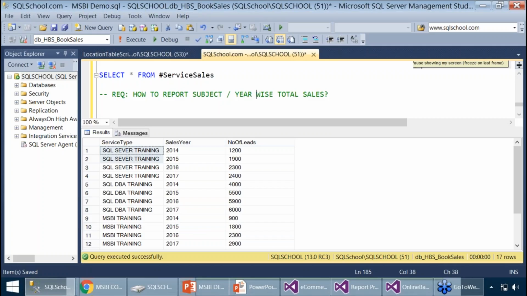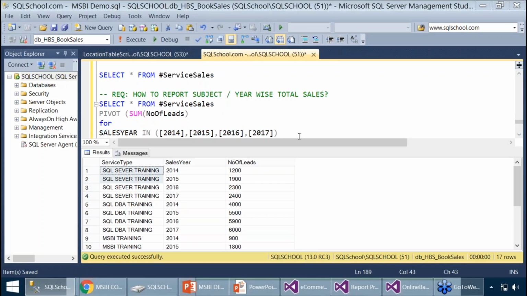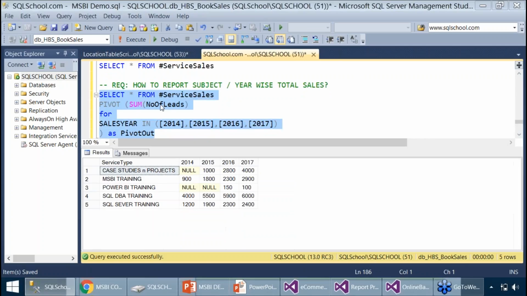How to get this pivot operation? Yes, to make use of pivot operation, we just say select star from table name as usual, and we require an alias. Select star from table name, pivot, sum of number of leads, and here you have to provide the enumeration. So please see, this pivot function is also required for all modules, we will be using it in our course. So here it is, I am getting subject-wise total leads. 2014 MSBI training 900, or 2015 1800, 2300, 2900, in this way.